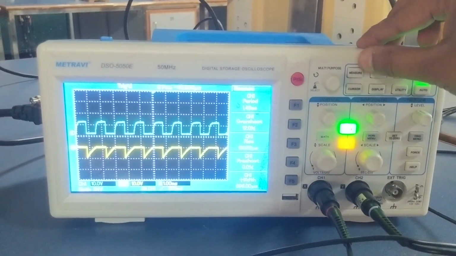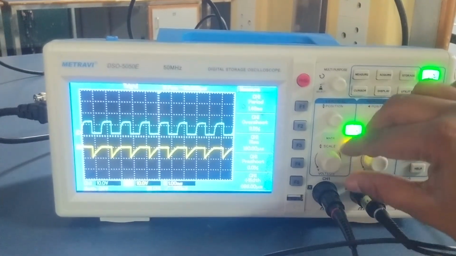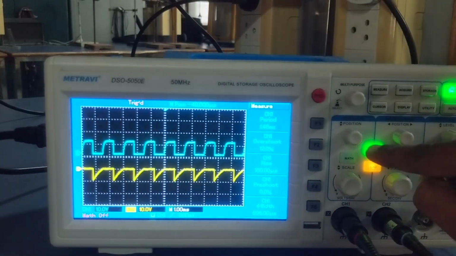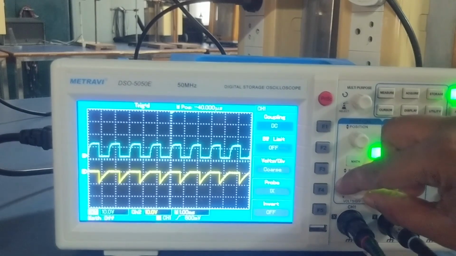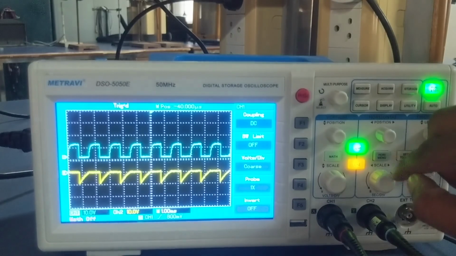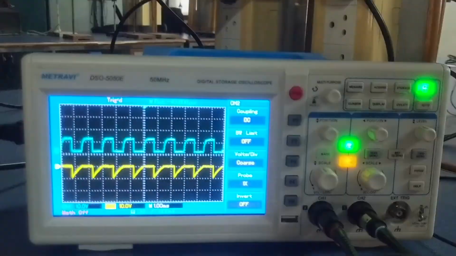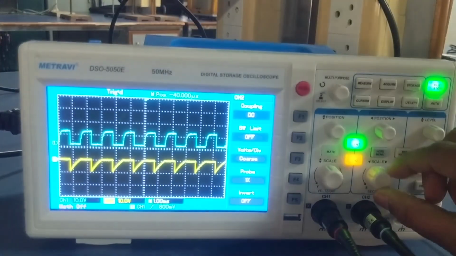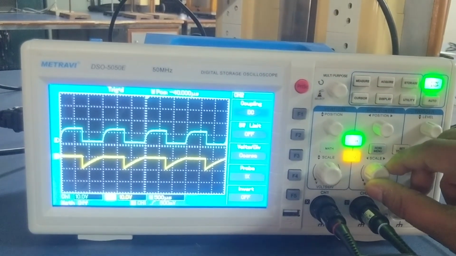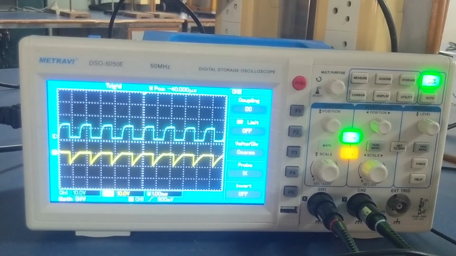With the help of this measure button you can measure the various parameters with one click. And with the help of this scale button, first of all you have to select the channel, and then you can change the amplitude of that particular channel. Then clicking channel 2 you can also change the amplitude of that channel. Further, with the help of this scale button you can vary the time period of the waveforms, and you can decrease or increase the time period according to your convenience.